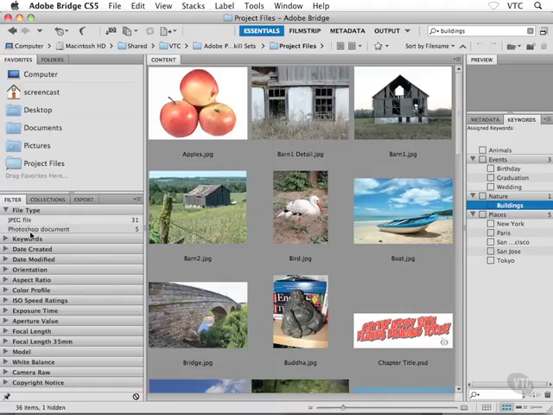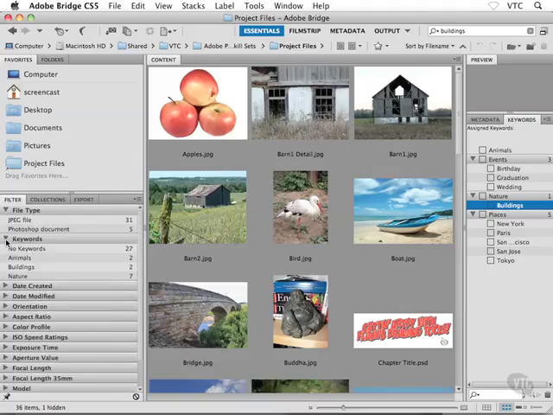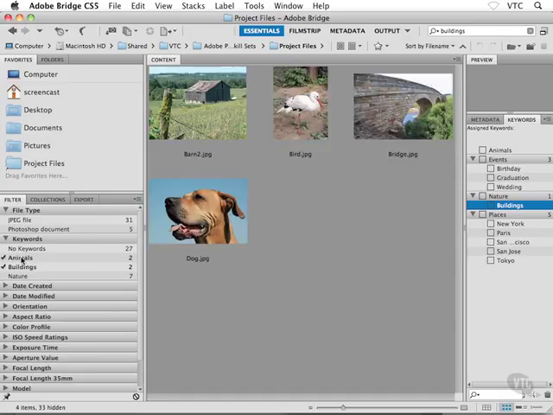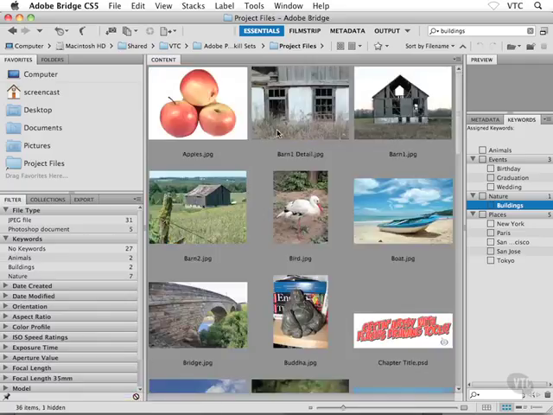That's pretty darn cool. Now, let's dig a little bit further into the filter panel and see what else we can do here. I also have keywords. So we were just talking about keywords. So I'm going to pop this guy open, and I'm going to say, show me any image that has buildings as its keyword. Well, there's our barn and our bridge. Or show me buildings and show me animals. So there's 2 filters applied. So there's our dog and also our bird image. I can clear these filters, again, by individually checking these guys, or by hitting the cross out there down in the bottom right corner of the filter panel to bring me back.